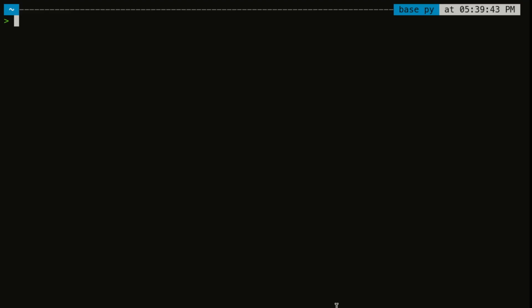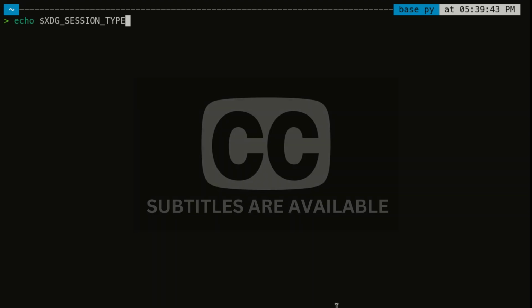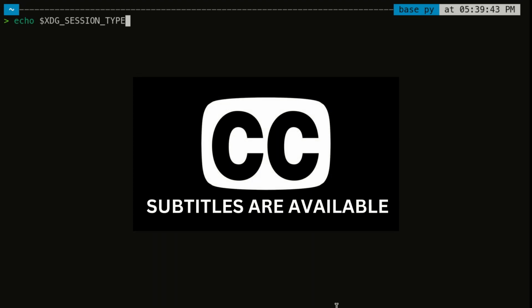This app only runs on Xorg and not on Wayland. So in case you're not sure, type in the following command to make sure what display server your distribution is using. I'll post the command in the description so that you can copy and paste it from there.